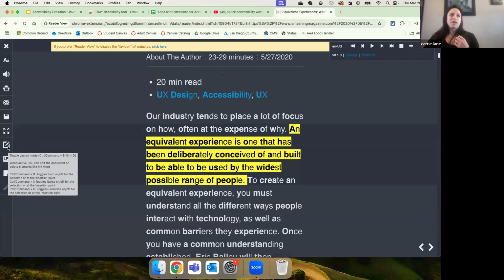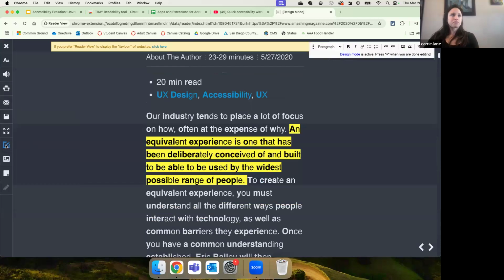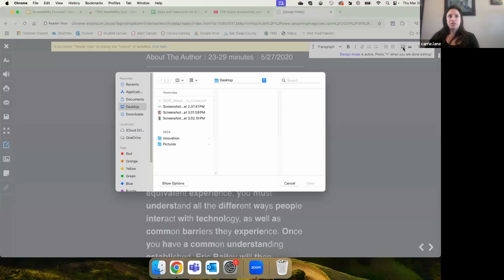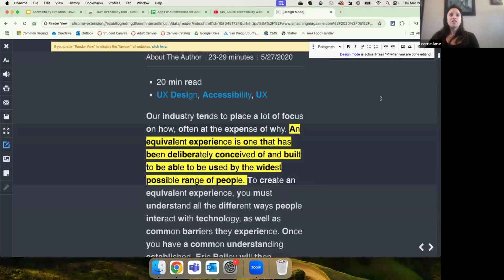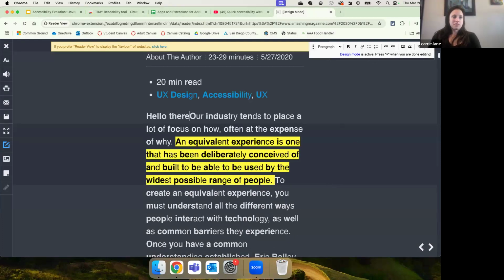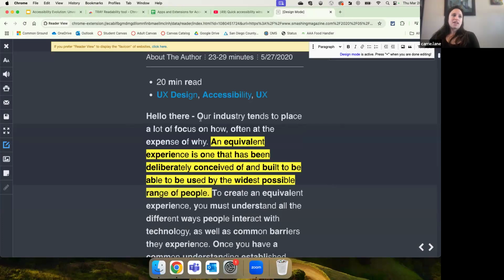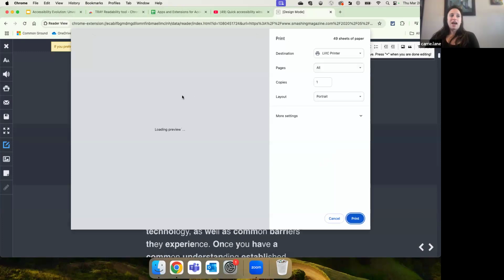And then this is probably my favorite part of this one. It has this editor mode. So you can actually add pictures into an article to help you understand something. And you can add text. So for example, I'm just adding in "hello there." And then when I go to print it, you'll notice I now have my own text within this article.